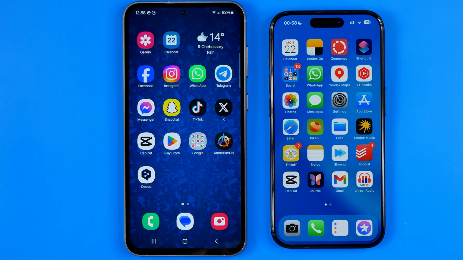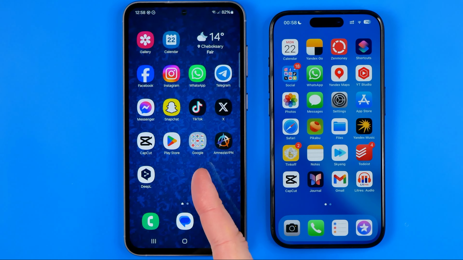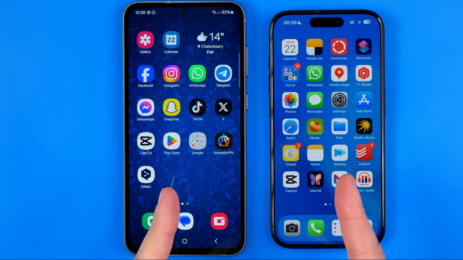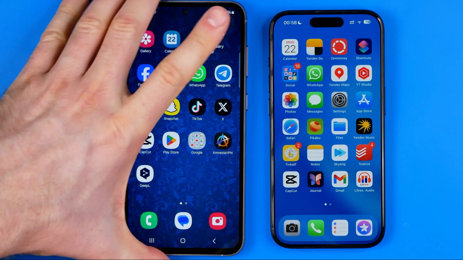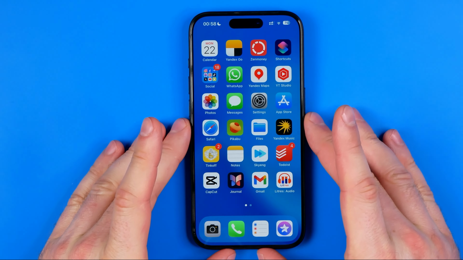In this video, I'm going to show you how you can easily remove a Gmail account from the Gmail application on an iPhone and on an Android, because the process is different on these platforms. Be sure to watch the video to the very end so you don't make any mistakes.